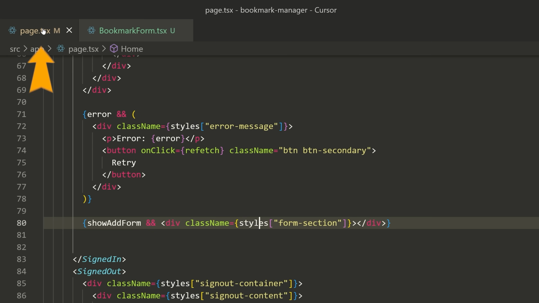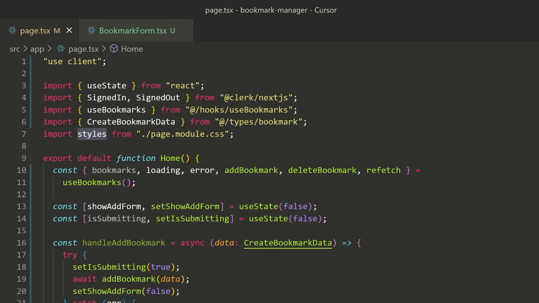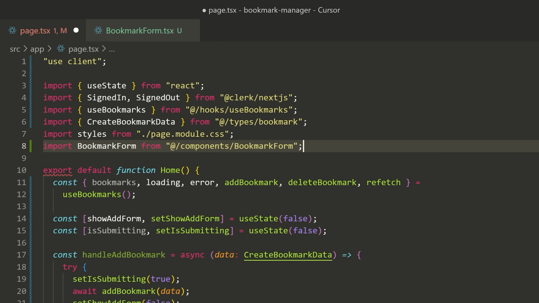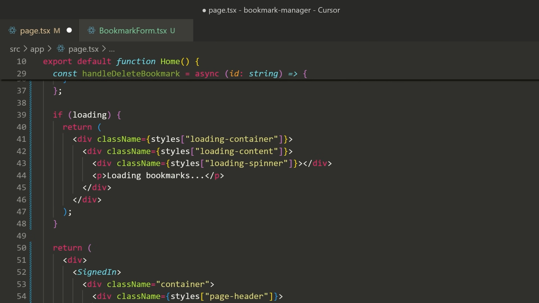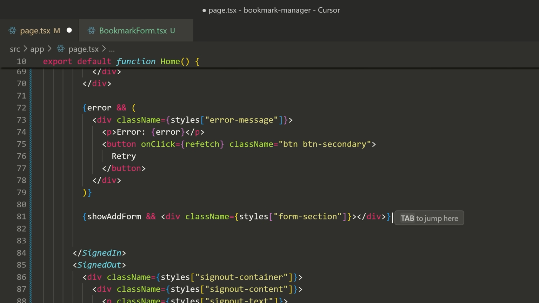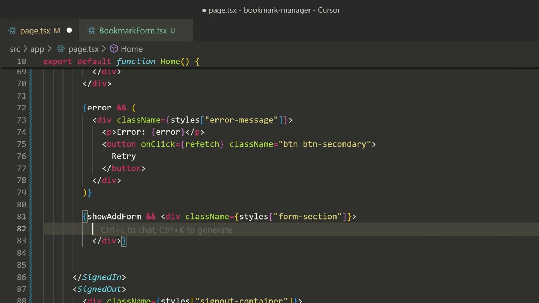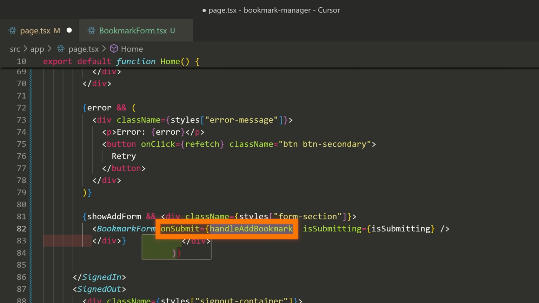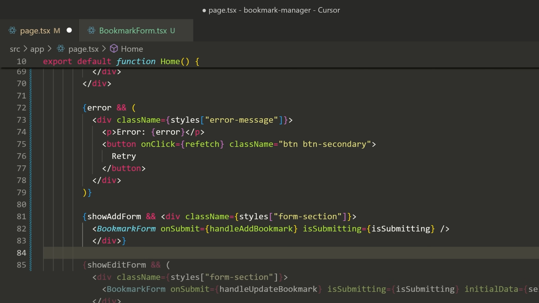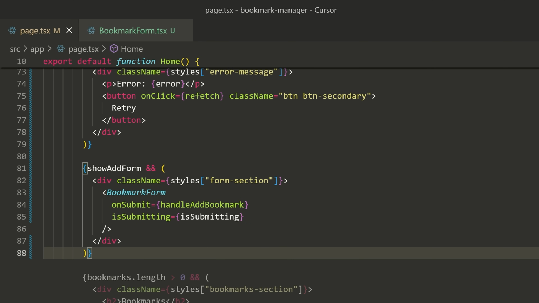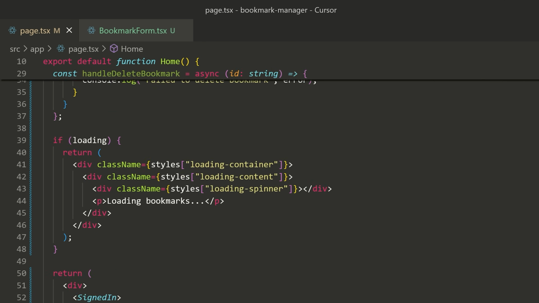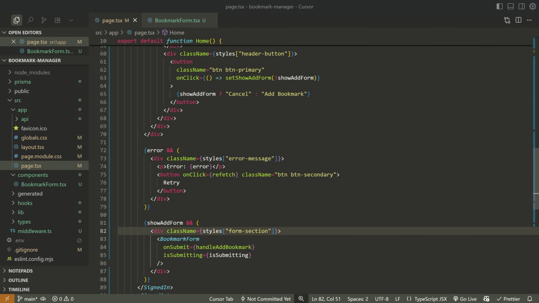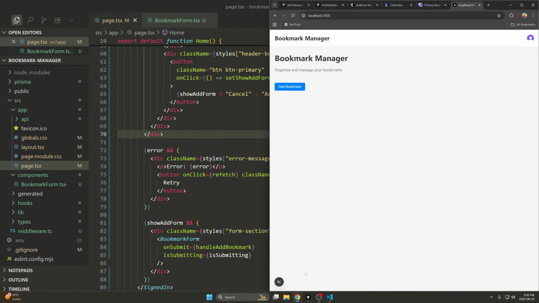Now what we're going to do is use that inside of page.tsx. So from here, we're going to say import the BookmarkForm from our bookmark form. And then what we can do is we can go here to where we're going to show the form, and we can render that. So we're going to say BookmarkForm onSubmit as handleAddBookmark, isSubmitting as isSubmitting. Okay, and then let's save that. And I think we should be good to go here. Okay, now we are very close to finish the UI. We can quickly test and see if this is working.